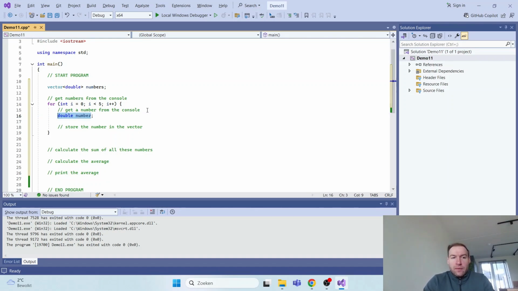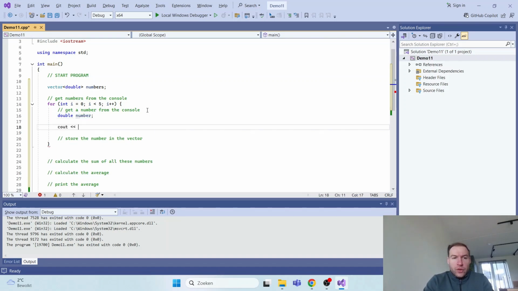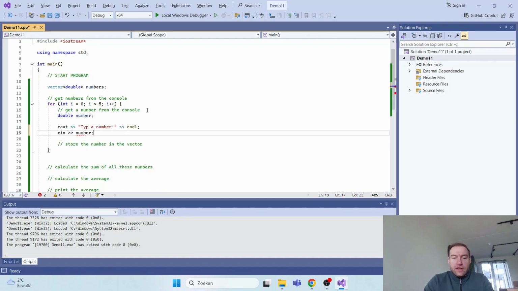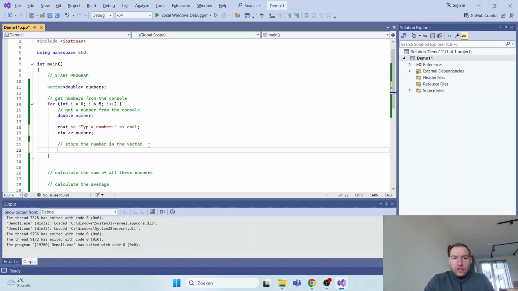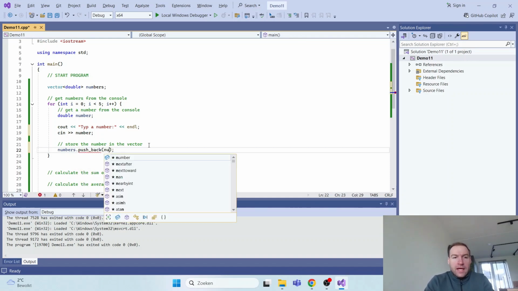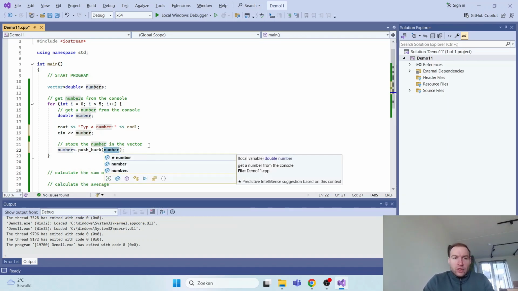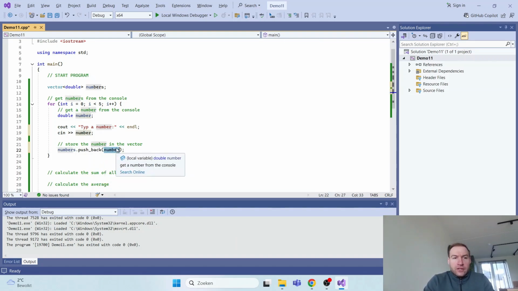So we make a double number. So in this variable we can store a single number. Then we print to the console type a number, and then we get a number from the console, and the number is then stored in this variable here. So finally we have to store that number in the vector, and therefore we use the following syntax, which is numbers, so the name of the vector, dot push_back, and then the variable number. So what happens here is that we now get the value in this variable number, and that value is being stored in the vector numbers.